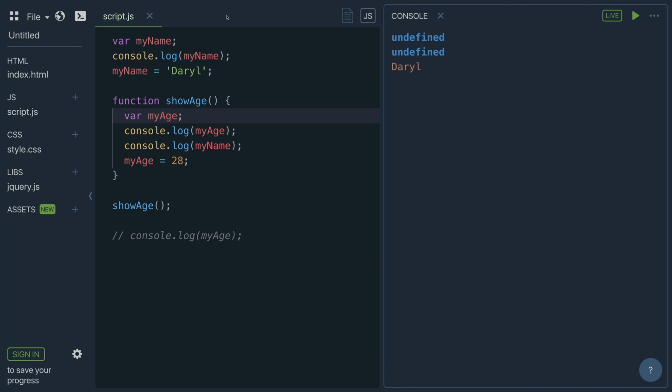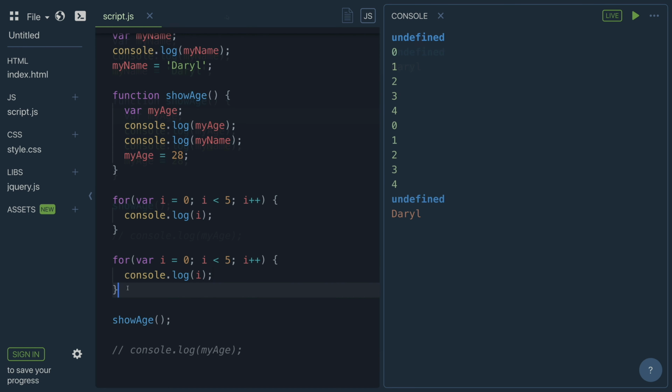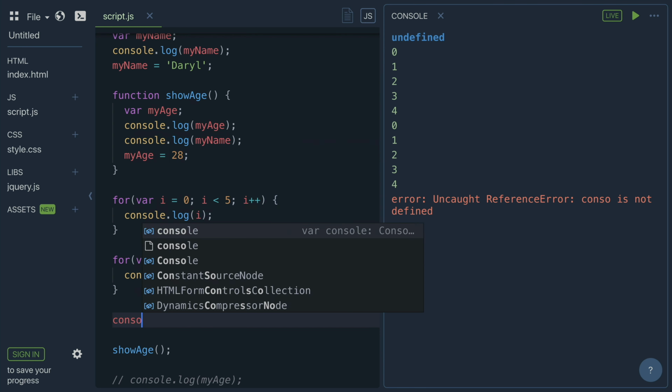Let's see another example of hoisting in action. I'm going to add two loops. Both will just print out the numbers 0 to 4. But in each case, we'll set the same local variable name to be i. Now after the two loops, I'll also print out the value of i, like so.